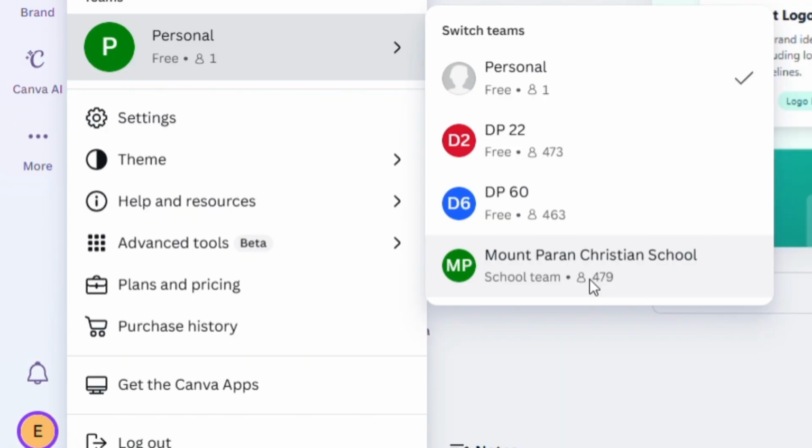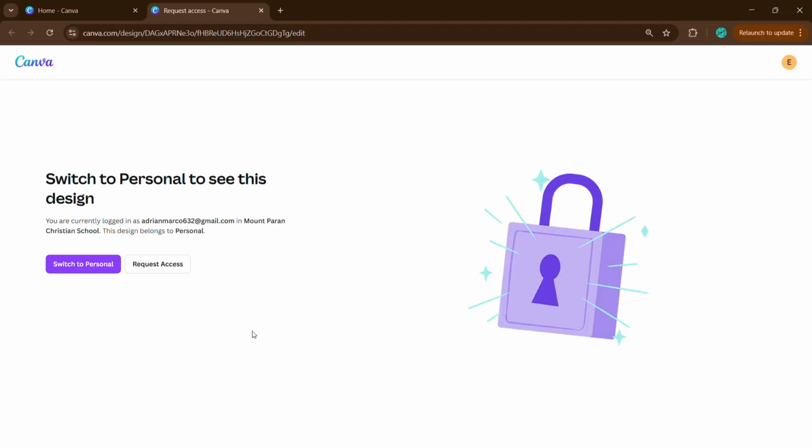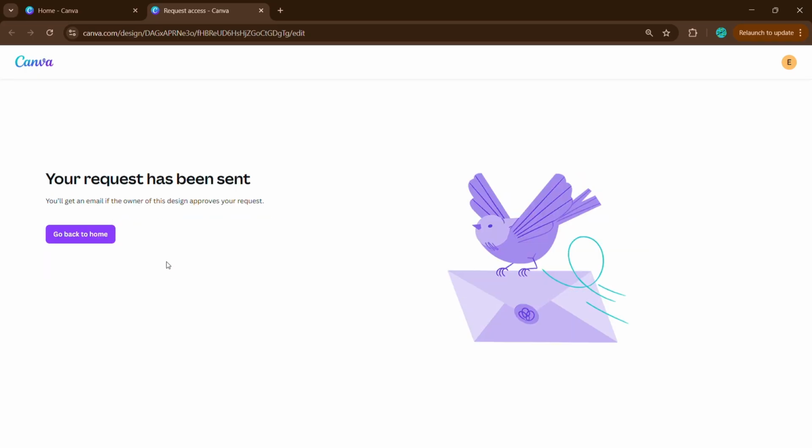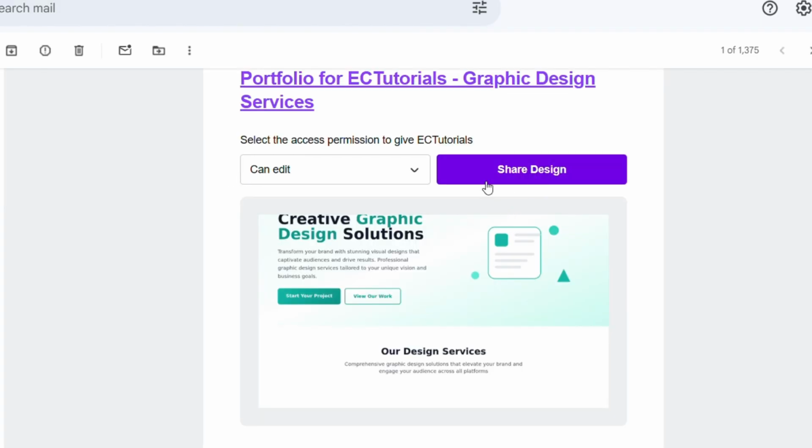Once you do this, Canva will redirect you to a page where you need to request access from the design owner, which is your first account. Click Request Access, and Canva will send an email to the account associated with the original team. Go to that email and confirm the access request.